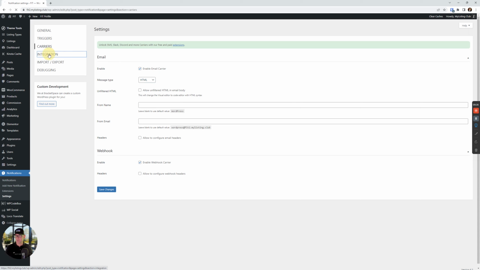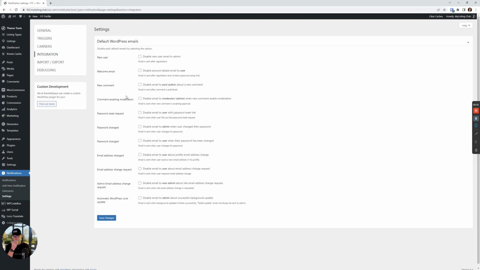So let's jump over to integration. Yeah, so this one is, what did I write for this one? I can't remember. Let me see what I said here. Integration. Yeah, so while notification is focused on sending out notifications, a nice little bonus is found in this area, which allows you to disable default emails WordPress sends out to help you eliminate some of the noise. Yeah, I totally just brain farted what this was for.